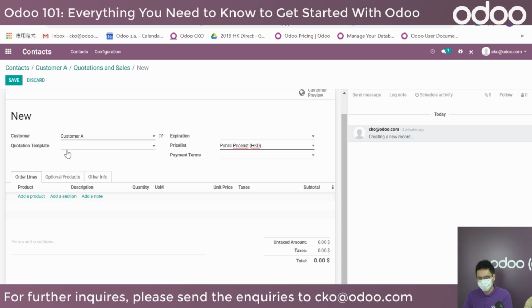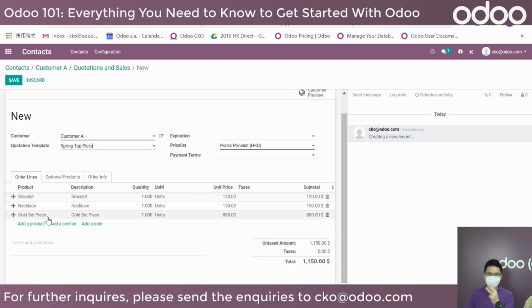Okay, so I'm just going to say, okay, this customer wants my spring top picks. So I've already pre-selected 3 items in the spring top picks, and these are what they want. So let's just maybe say they want to buy 2 of my bracelets, 3 necklaces, and 1 gold piece. All right. So once you're able to create this sales order, now you have the ability to send this sales order to the customer.